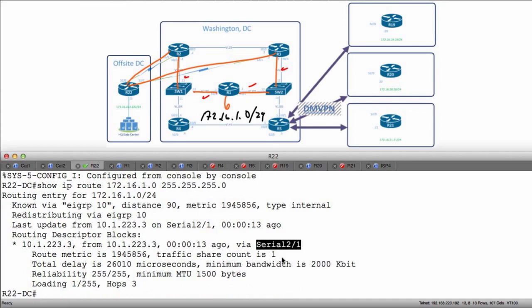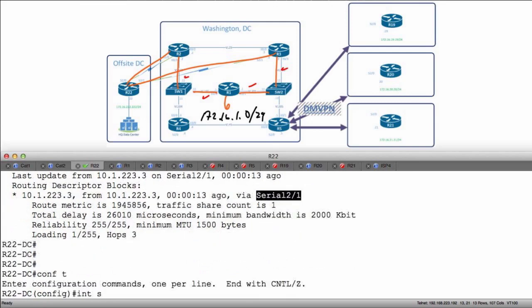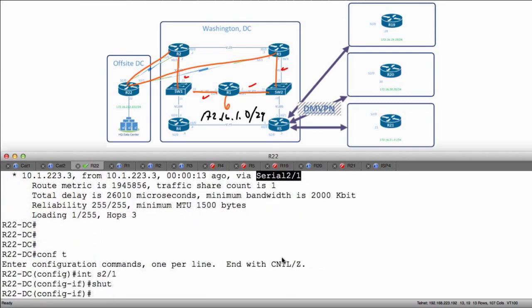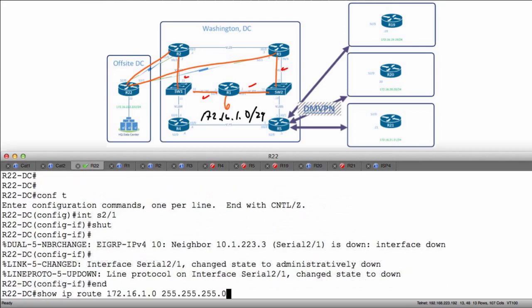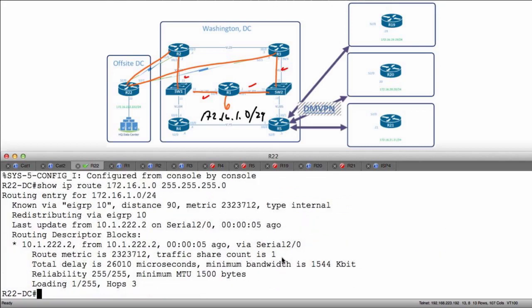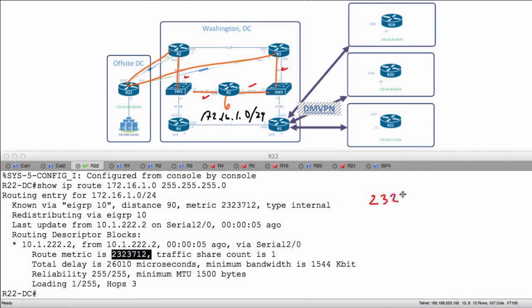So what we'll do here is let's shut this off. So config T, interface serial 2/1, shut. And then we'll repeat our show command, and notice now it's picked 2/0. Now the metric here is, and I'll go ahead and write it down, 2323712. So 2,323,000. Now let's go ahead and turn this interface back up.